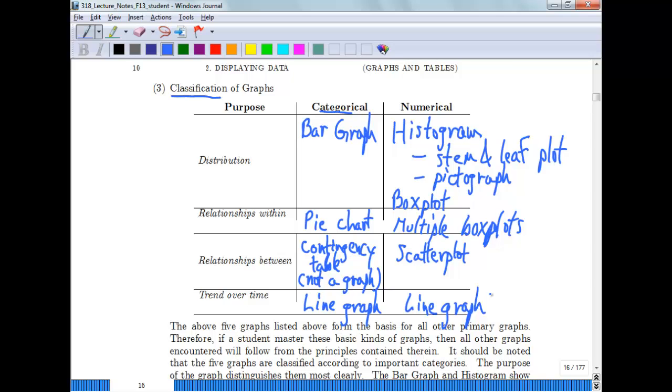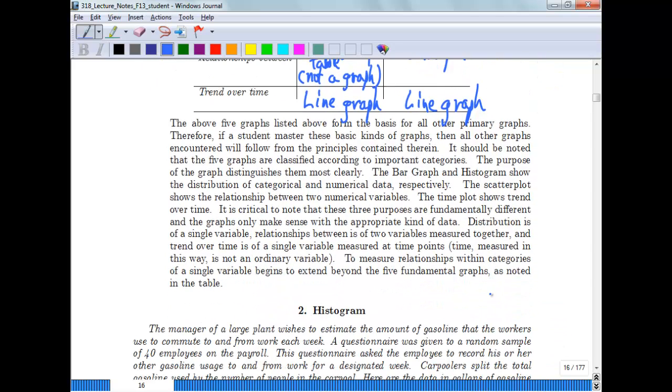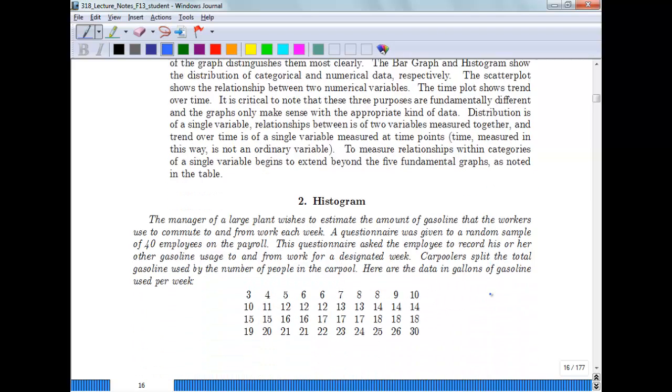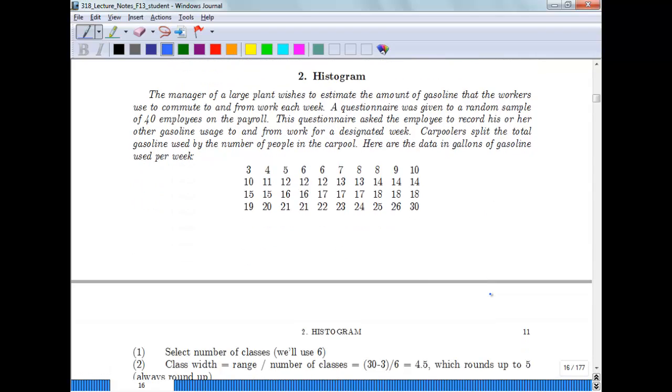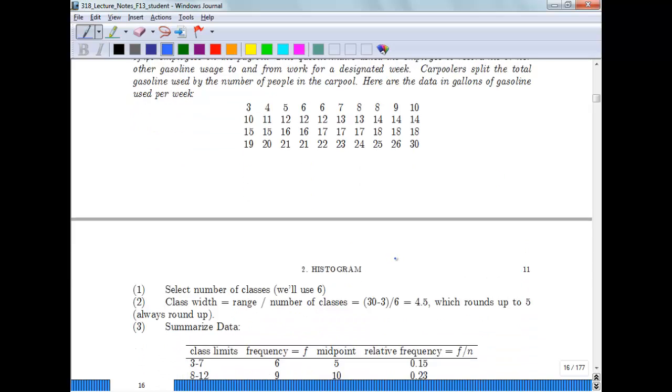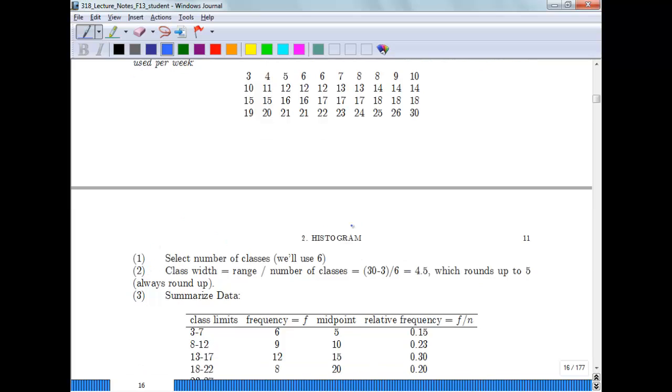Okay, that forms the core. There are many other kinds of graphs that can be construed as subcategories of those. And then there are some more racy graphs, more advanced ones, that we may look at later in the semester. Next, I'd like to show how to construct a histogram. I have a data set here. It's 40 observations of the gallons of gasoline used by commuters at a certain place. If I want to put this data into a histogram, then I have some steps laid out here.